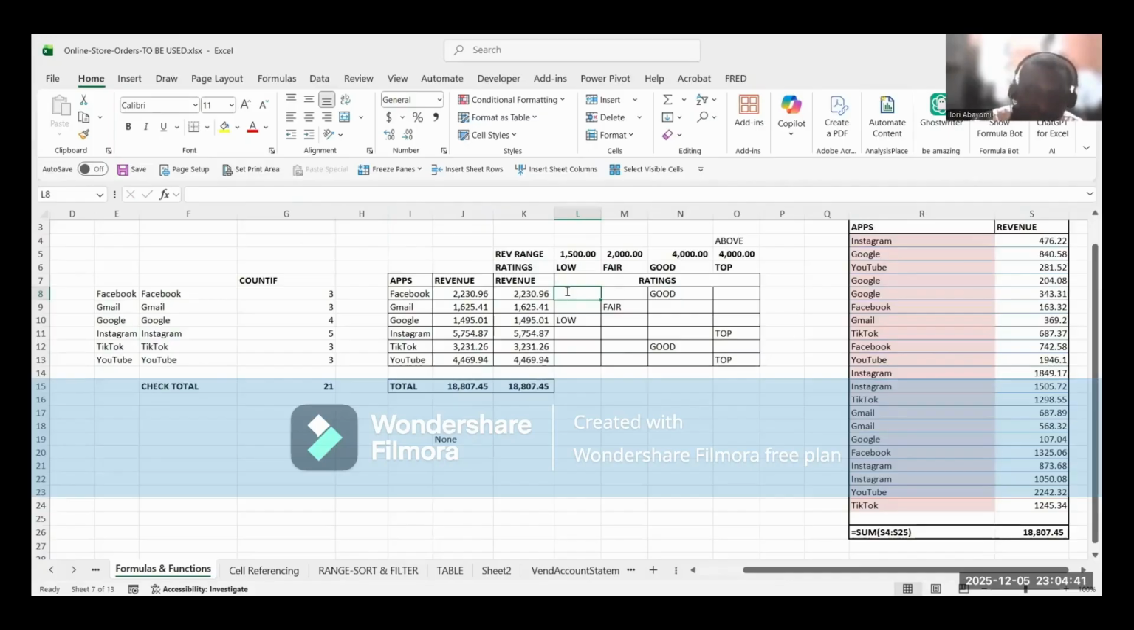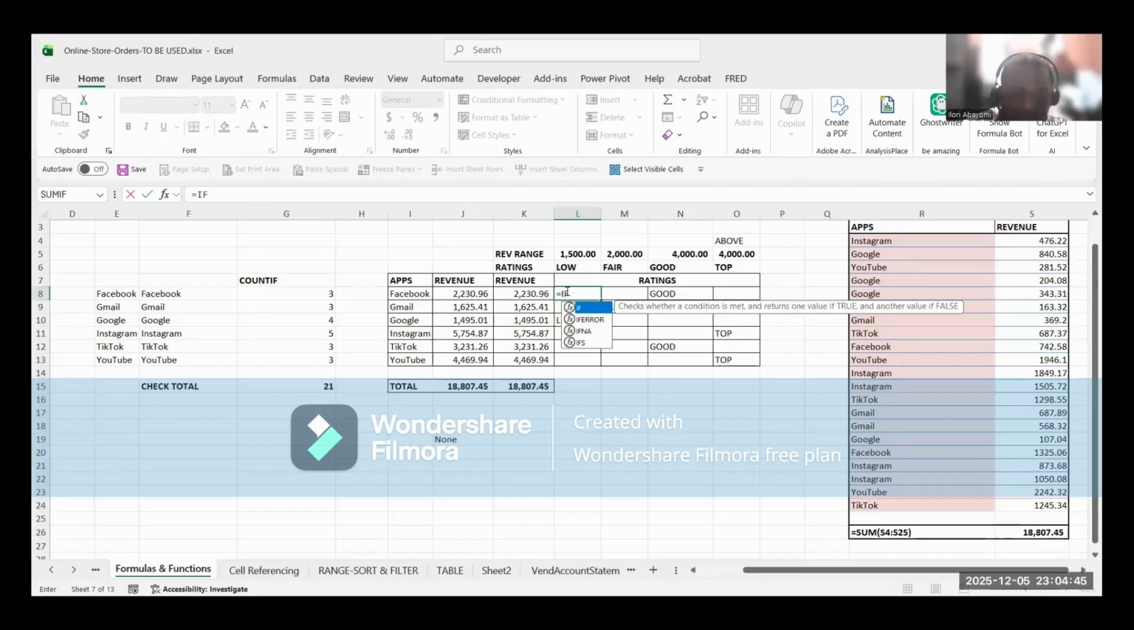Equals to the conditional function, IF function. We have IFS. IFS can deal with more conditions. IF deals with one logic condition, but IFS can deal with several logical conditions. That will be for intermediate and advanced class. But for the introduction, let's just stick to IF. So IF, it's a logic test. So you now write your logic test.